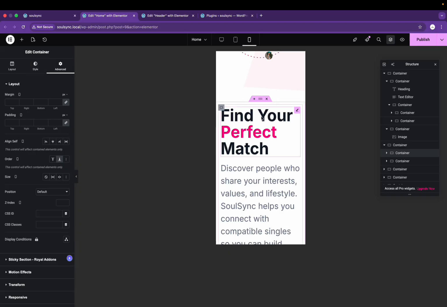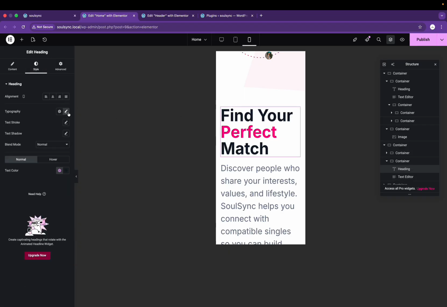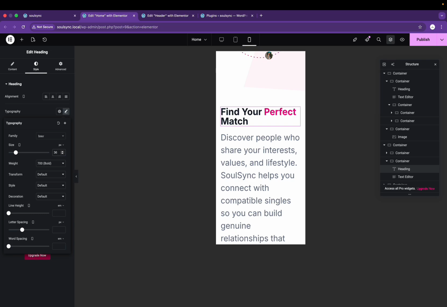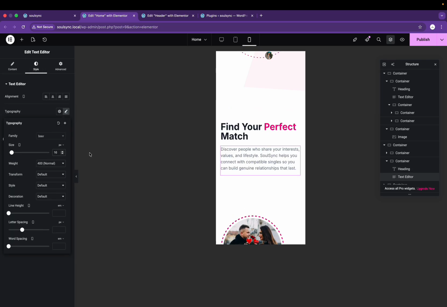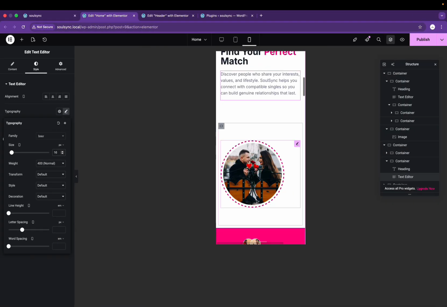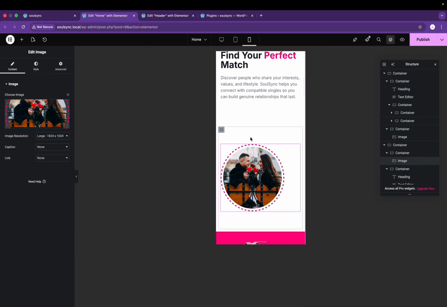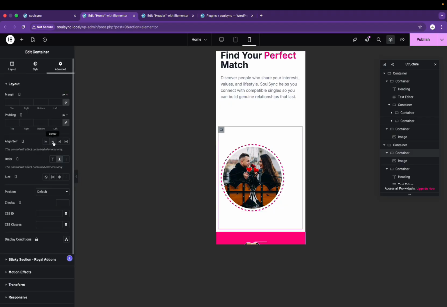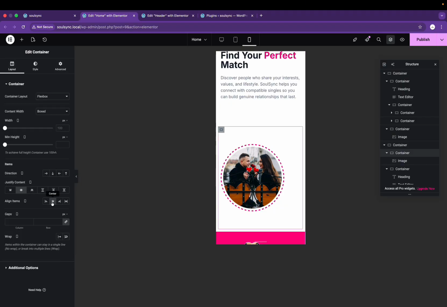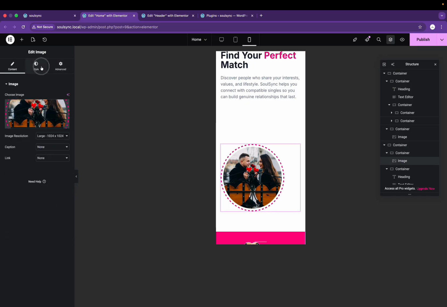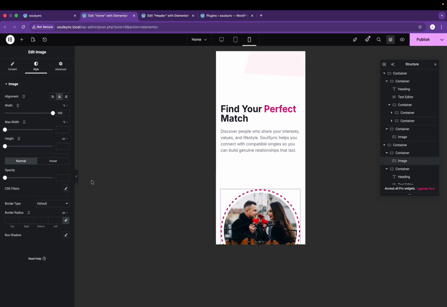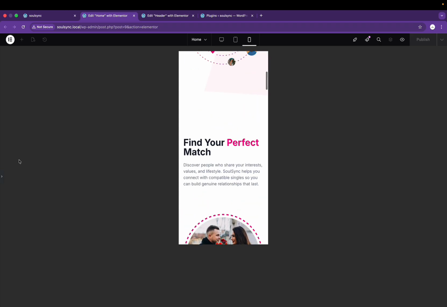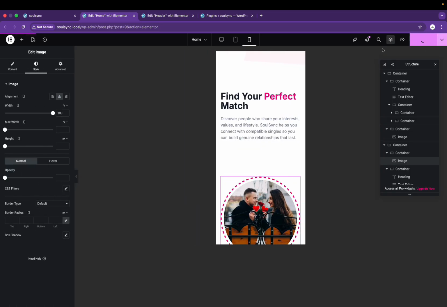This should be 36. And let's use 18 portrait or system. Yeah, system. For this, I'm going to select this and make sure this is center. And increase it a little bit. Yeah, that's perfect. Let's publish and see.